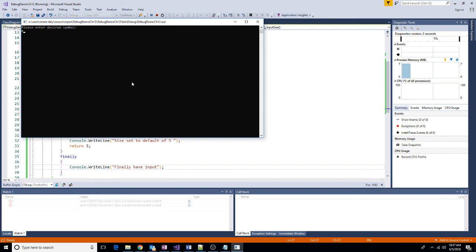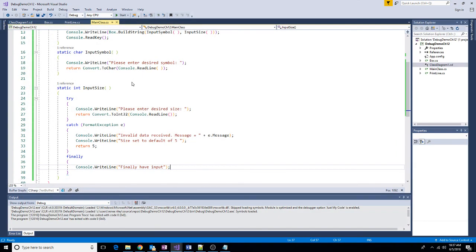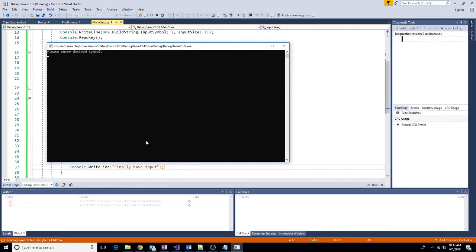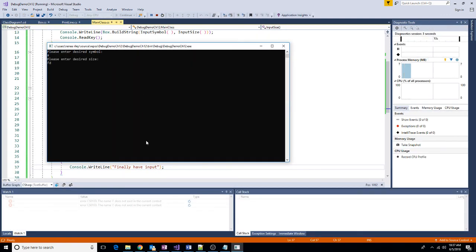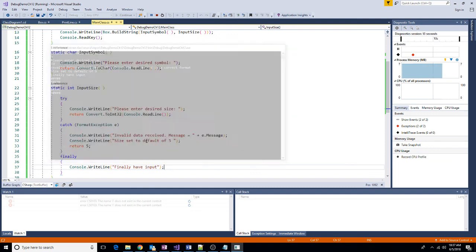I want the symbol $, and I'll put in 4. And I did do my finally have input. And notice that that happened right away. Okay, so it happened before we returned back to our caller, our main. Let's try it again. And this time I'm going to put in a symbol, an invalid input, and we get our invalid input message, then our finally message, and then our output from our main.